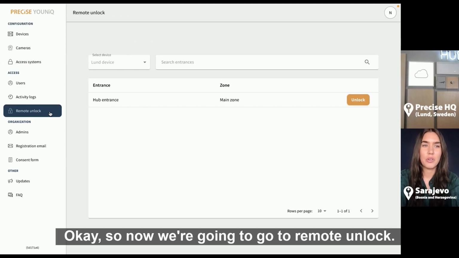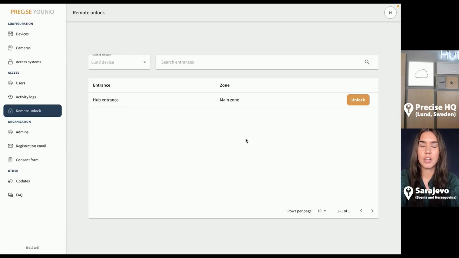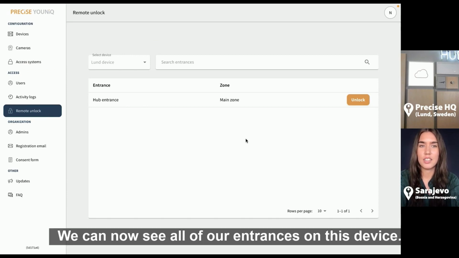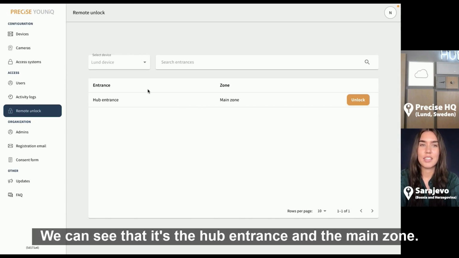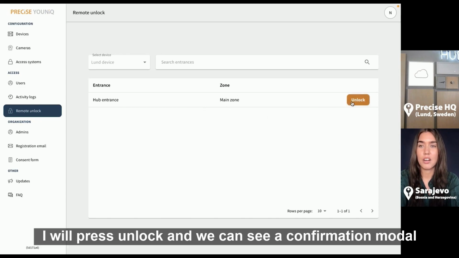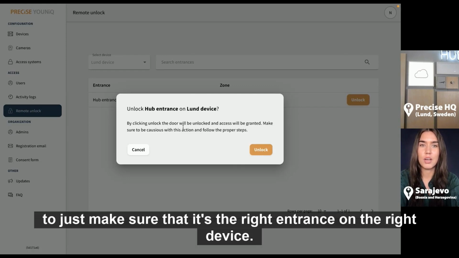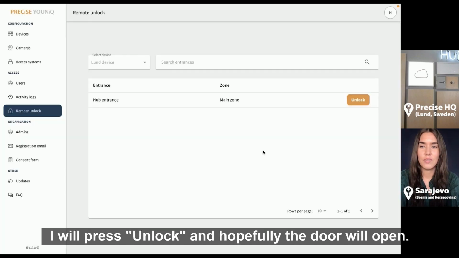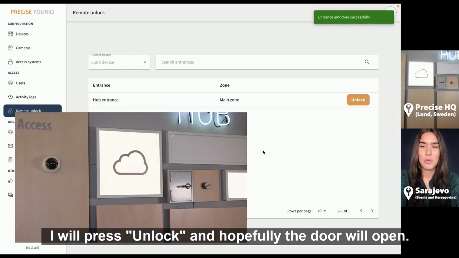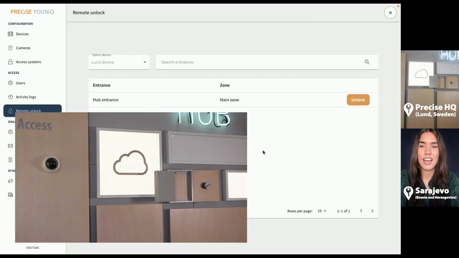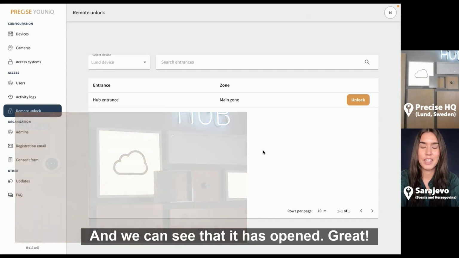Okay, so now we're going to go to remote unlock. And now we're on remote unlock. We can now see all of our entrances on this device. We can see that it's the hub entrance and it's the main zone. So I will press unlock and we can see a confirmation modal to just make sure that it's the right entrance on the right device. And I will press unlock and hopefully the door will open. And we can see that it was opened.